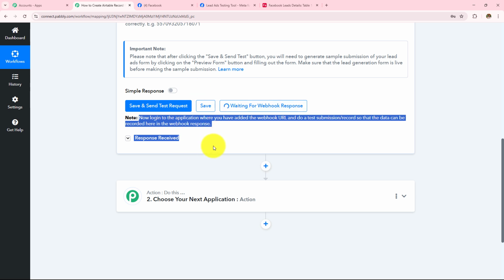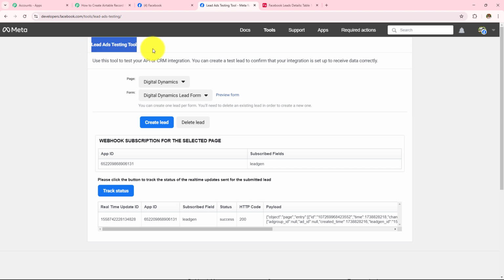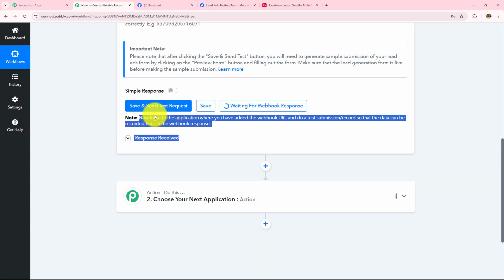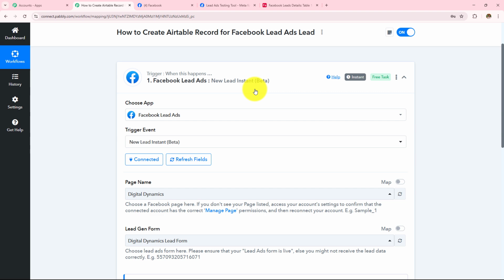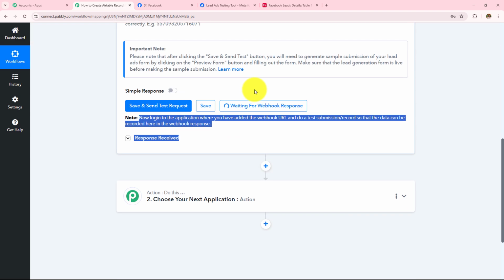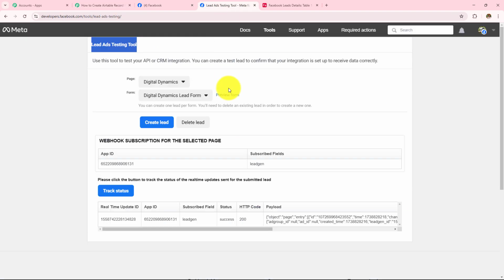This means, so as to get the webhook response over here, I need to do a test submission in that particular form in my Lead Ads Testing Tool. Now after the form submission, if Pabbly Connect captures that response here in this workflow, this means the connection setup that we have created between Pabbly Connect and Facebook Lead Ads is successful. So here I am going to open that form. For that, I am going to click on Preview Form.